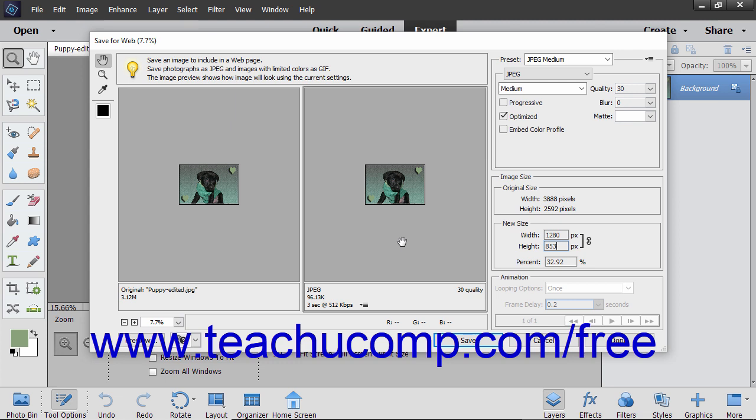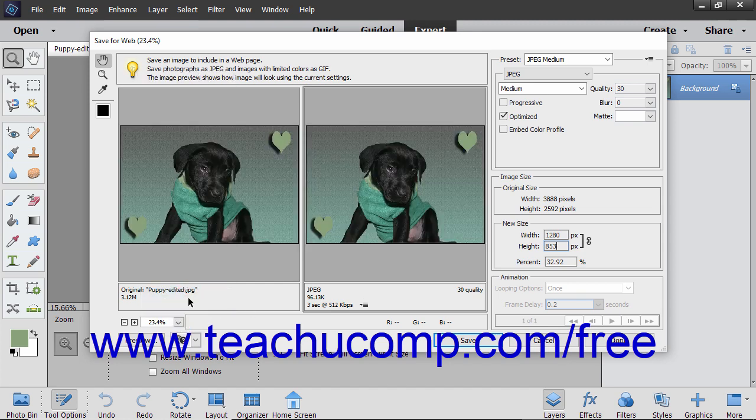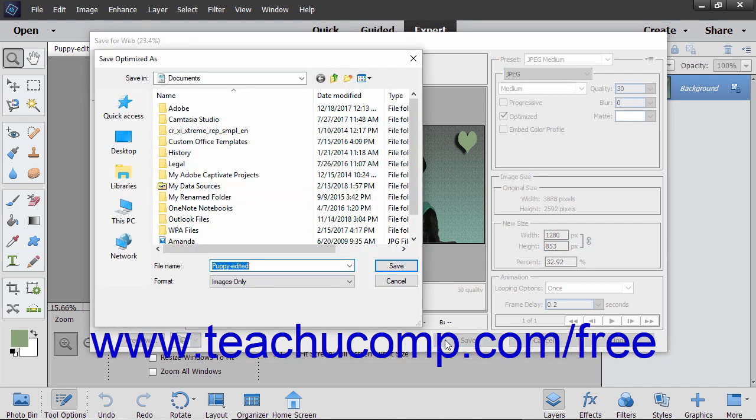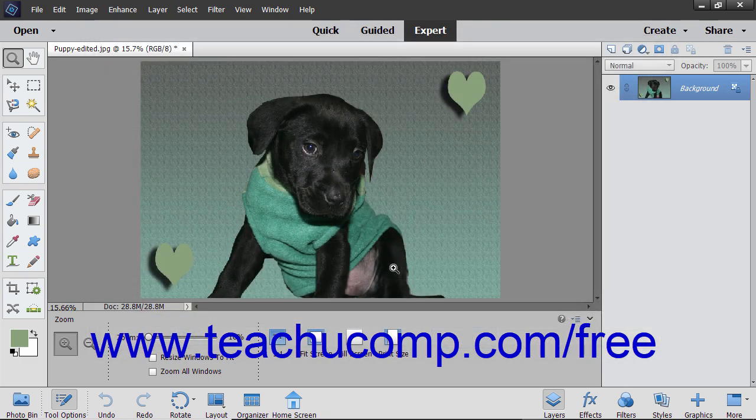You can also set how much of the image to show in the preview by selecting a percentage from the pop-up menu in the lower left corner of this dialog box. When you are ready to save the image for the web, click the Save button to launch the Save Optimized As dialog box. This dialog box lets you select where to save the optimized image file and what to call it. Just click the Save button in this dialog box to save the optimized image.